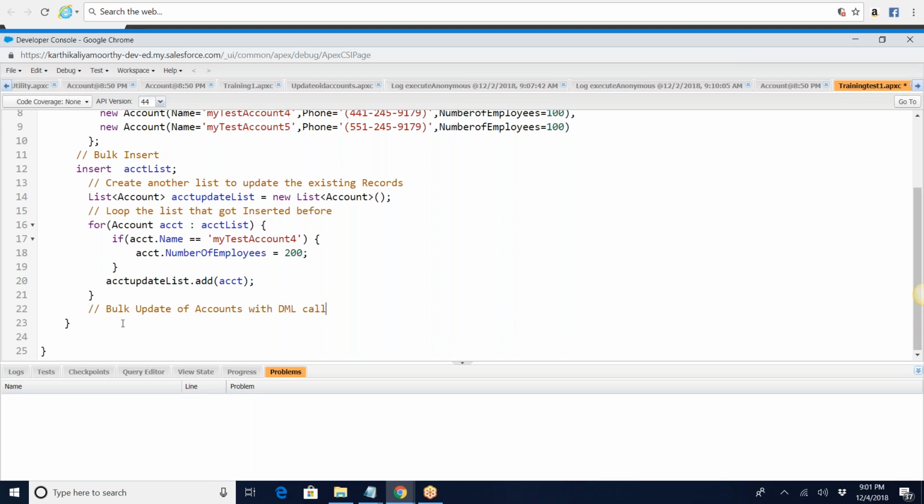With the DML call. How do we do that? Update. It's nothing but the same thing like insert. We have to do the update. Now what we are going to do is update this list. We're going to update this list.